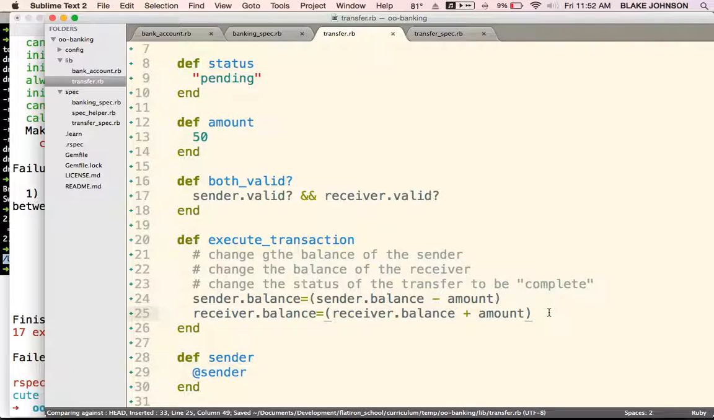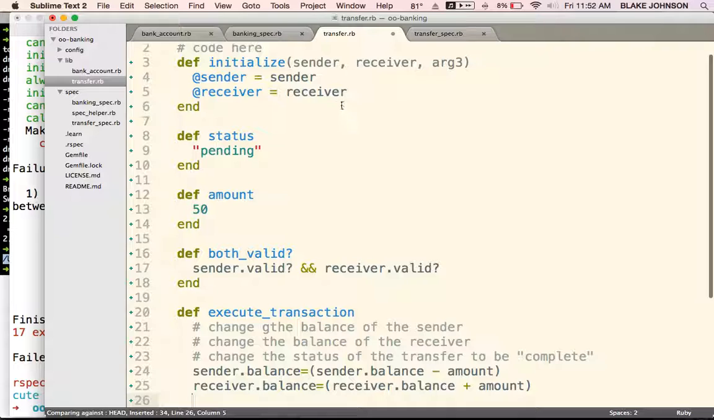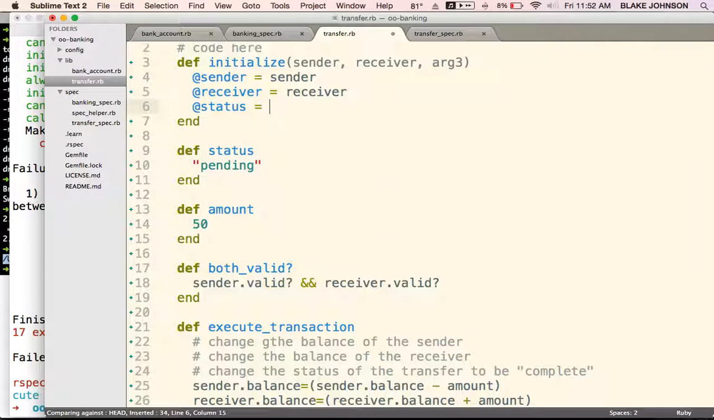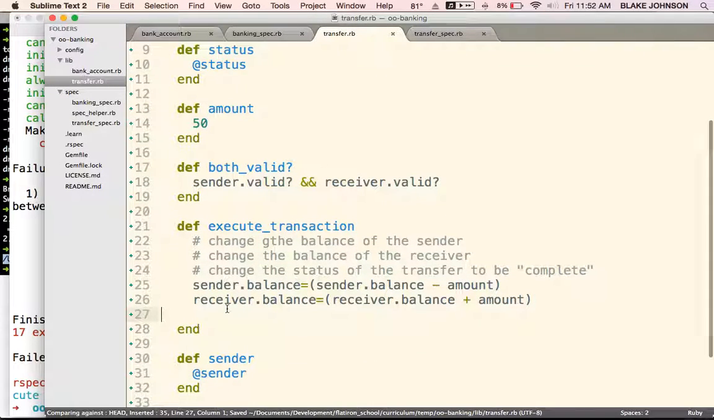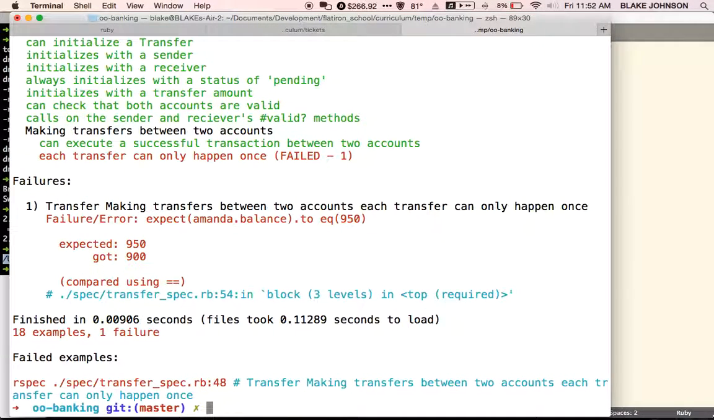Okay, so I changed the balance of these two guys, and then I have to change the status of the transfer. So I hard-coded the status earlier, right? We said that's no longer sufficient. So let's initialize the status to be pending, and then let's have the status method just read out the value of that variable, and then we need to edit it. Status should be complete. Okay, we passed that.